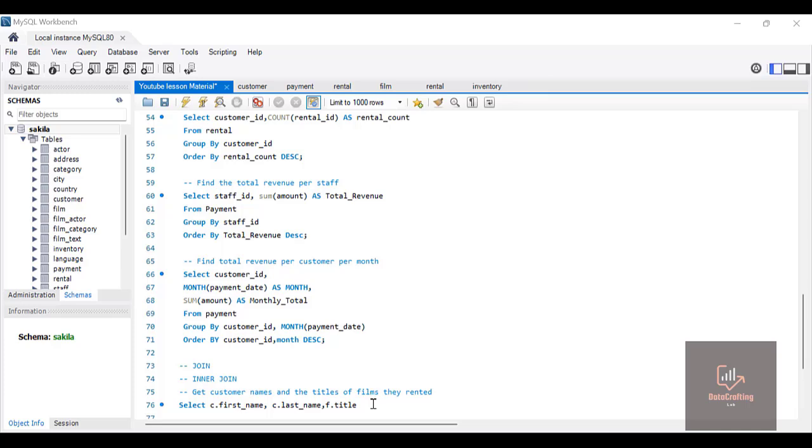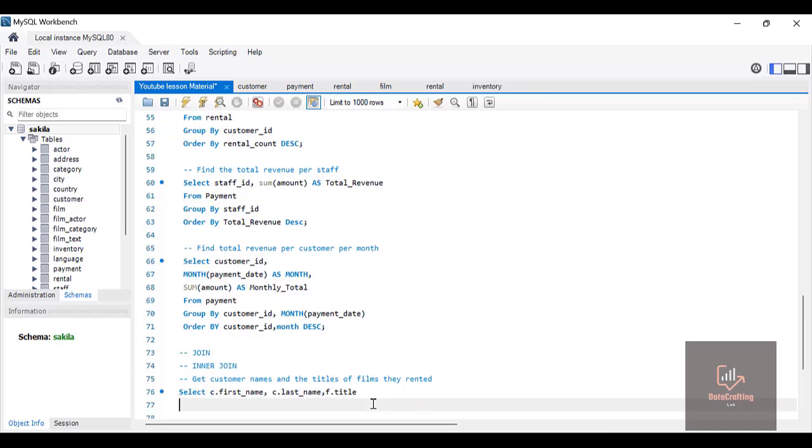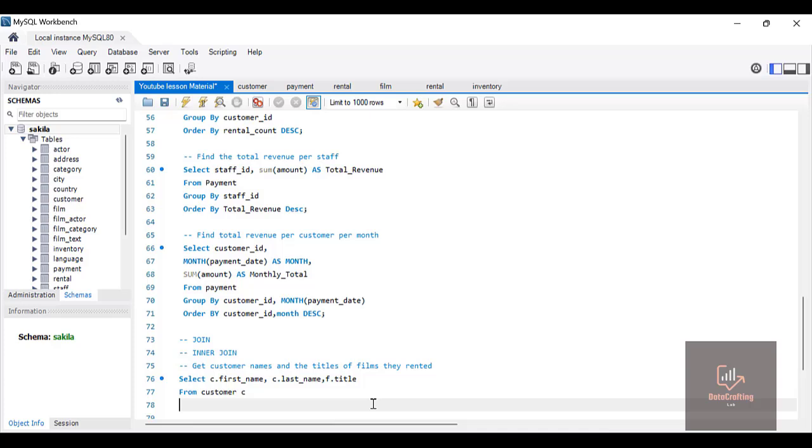Now, for this, let's say from customer, let customer represent C. That's where we actually put those from. Now, what are we joining? Inner. That means we are joining within a database. Inner join. Now, what are we joining?